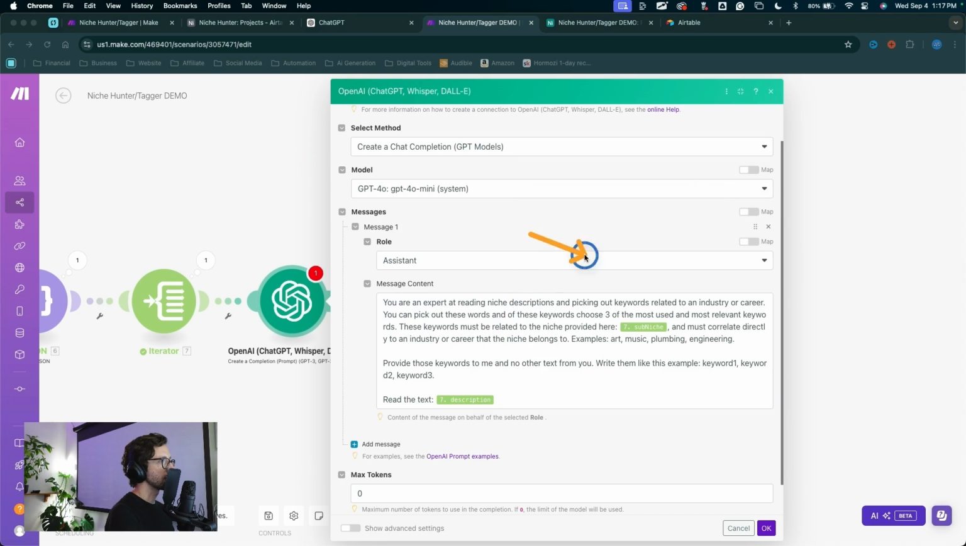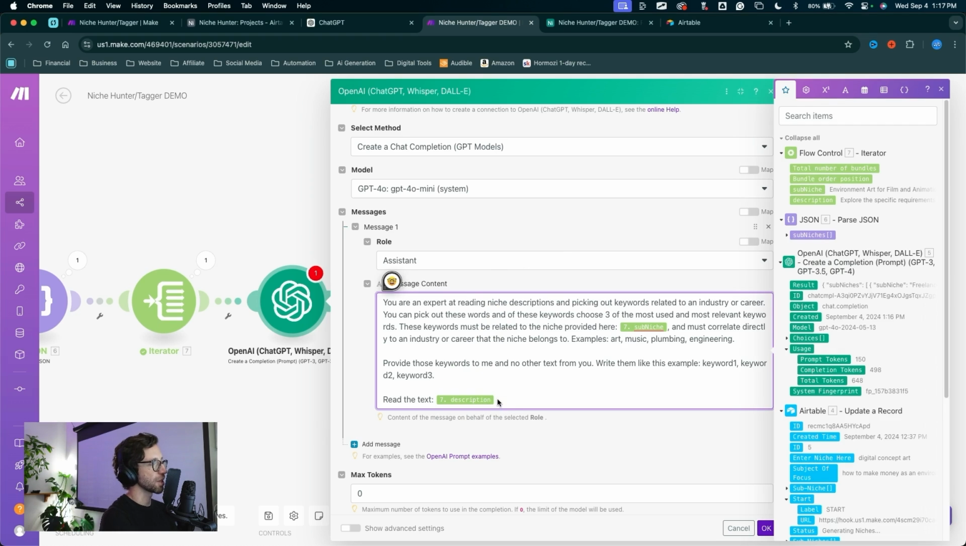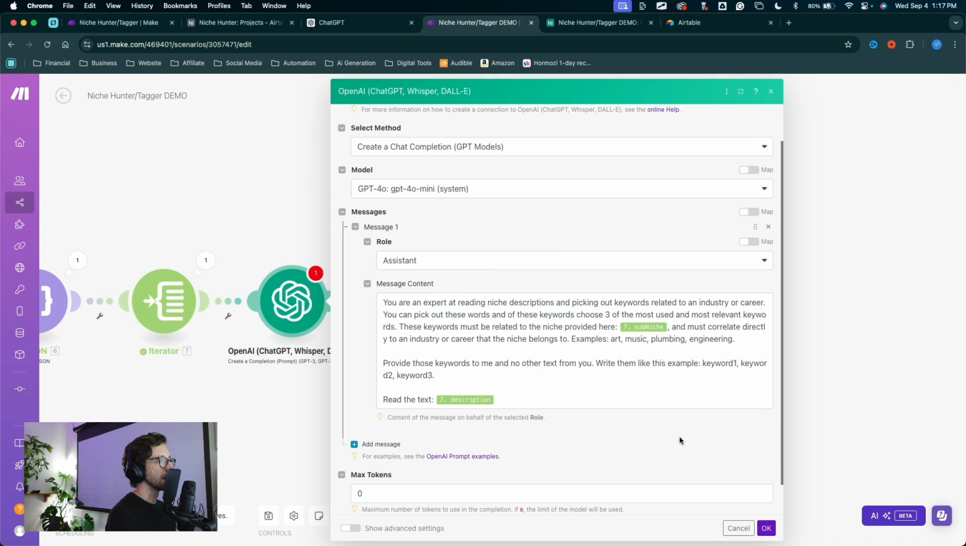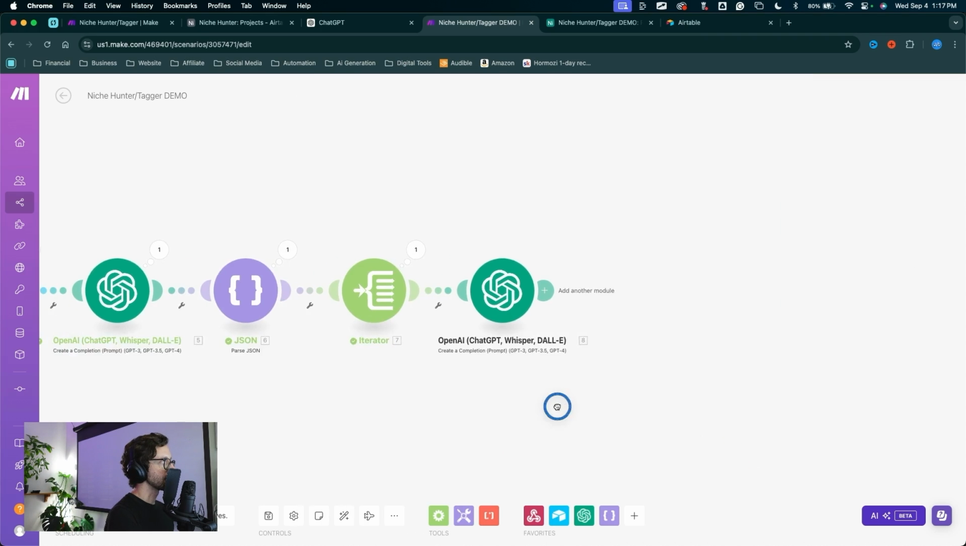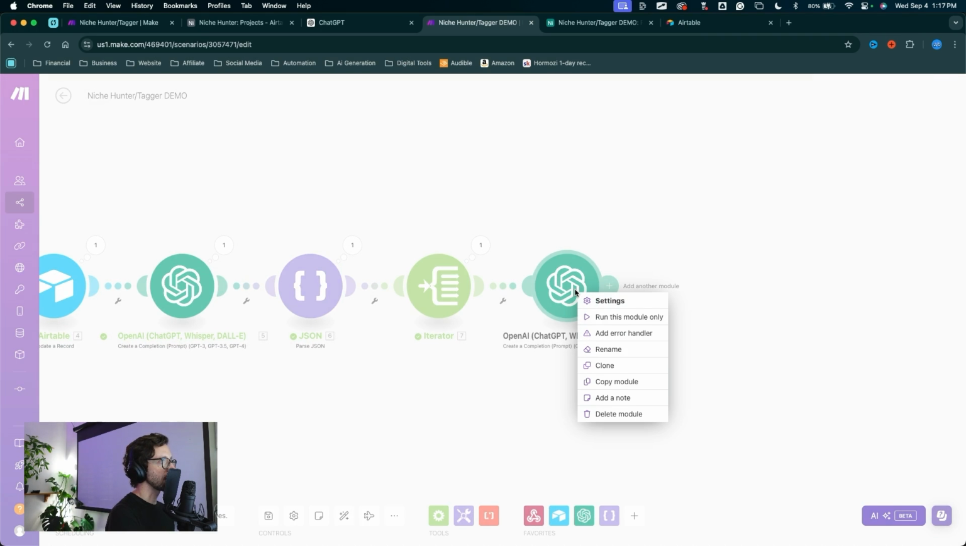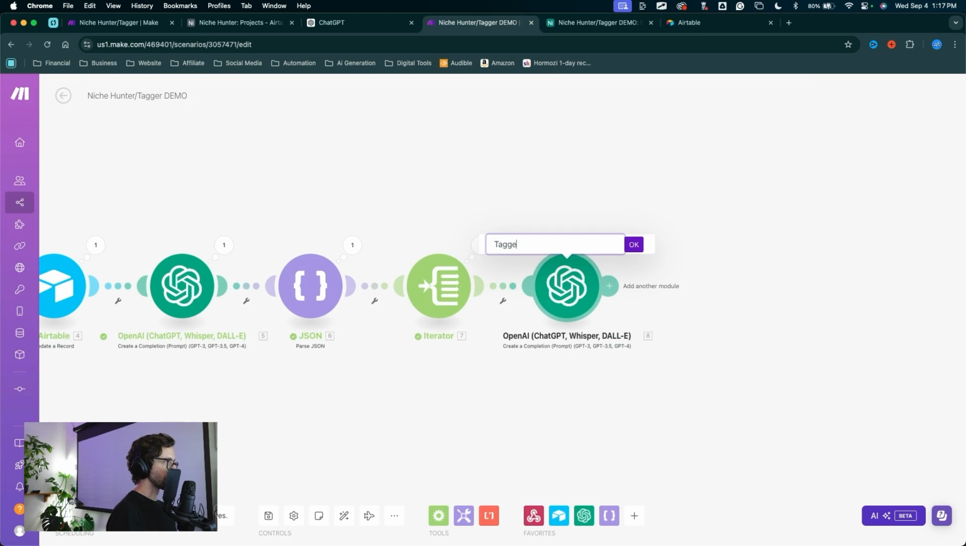And just to make sure these links are not broken, they will probably pop up correctly, but just to make sure, I'll delete out these links and replace them with the same links from the flow control iterator. Okay, go ahead, get that copied in and click OK. Now to distinguish what these two things do, I can right click on this ChatGPT module, click rename, call this one Tagger, right click on this one and call this one Hunter.